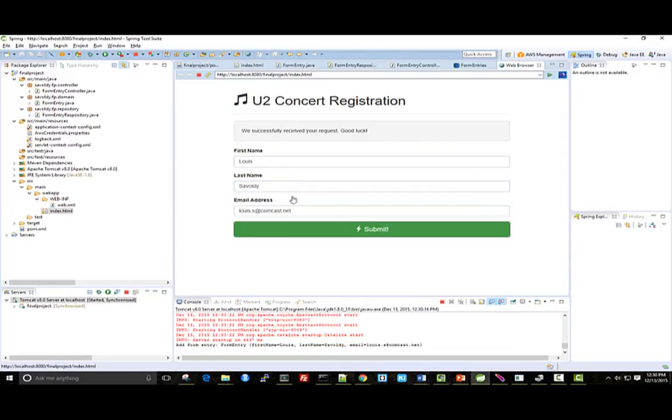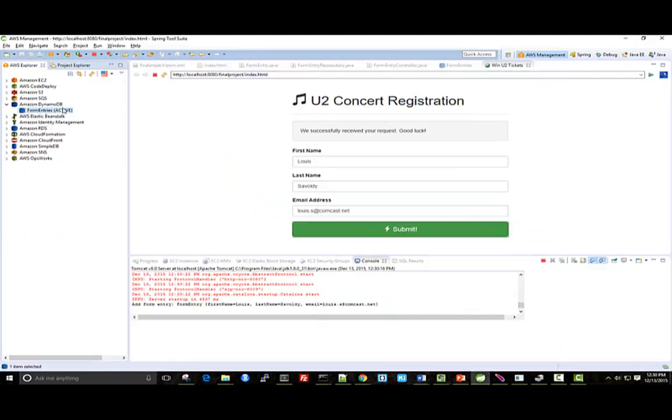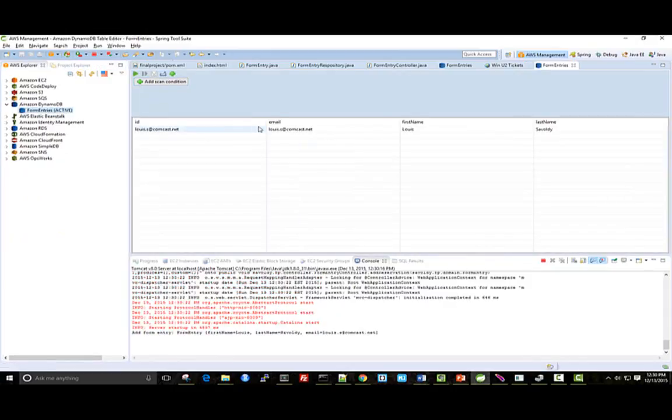Submit. I can see my entry there. My form updated me with my response. Go into the AWS Management Console, looking at the form entries. I can see my entries there.